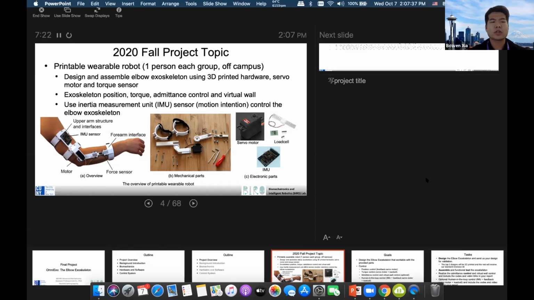So for this project, you need to design and assemble an elbow exoskeleton using 3D printed hardware, a servo motor, and a torque sensor. And of course, an IMU, which we will talk about. The exoskeleton uses position control, torque admittance control, and a virtual wall. Use an inertia measurement unit, IMU sensor, for motion intensity control of the elbow exoskeleton. On the left here is an example. In the middle are the mechanical parts, and on the right side are the electric parts.